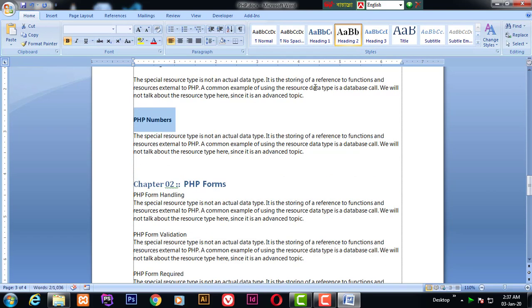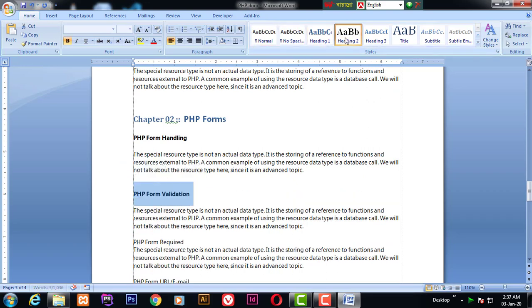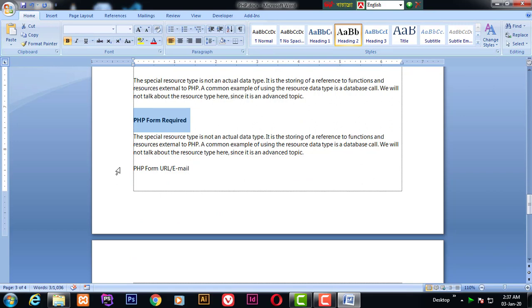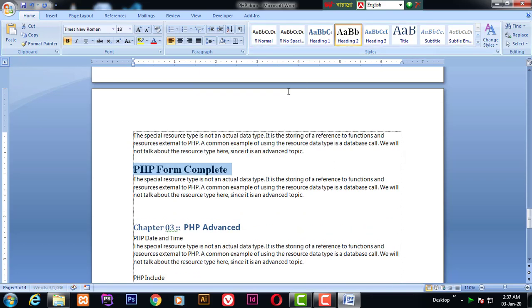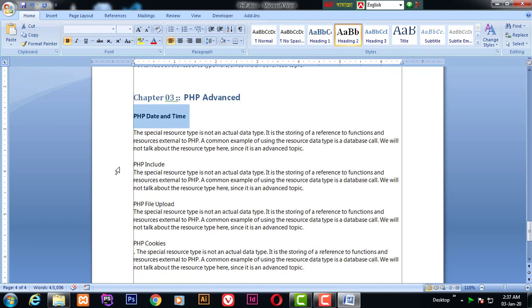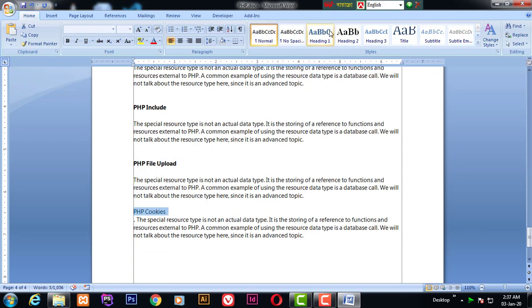Under chapter 2, PHP form handling, heading 2, PHP form validation, heading 2, PHP form required, heading 2, PHP form URL email, heading 2, PHP form complete, heading 2. Under chapter 3, PHP date and time, heading 2, PHP include, heading 2, PHP file upload, heading 2, PHP cookies, heading 2.